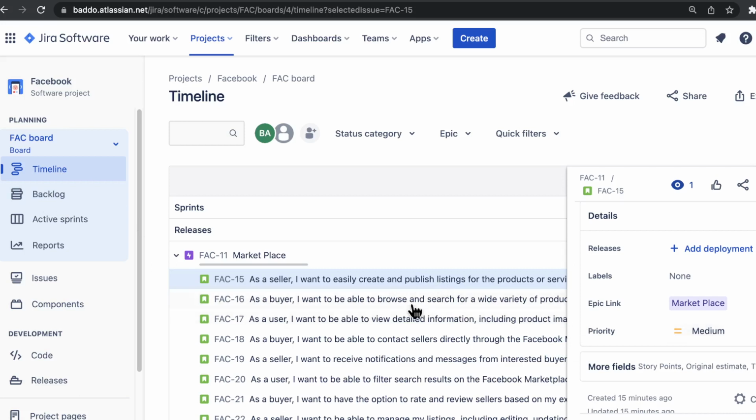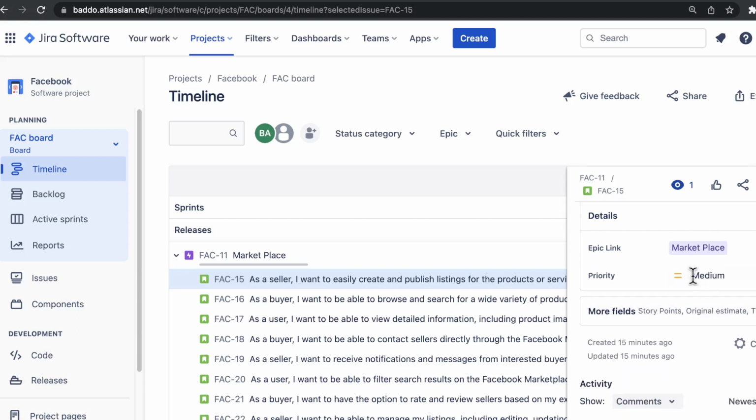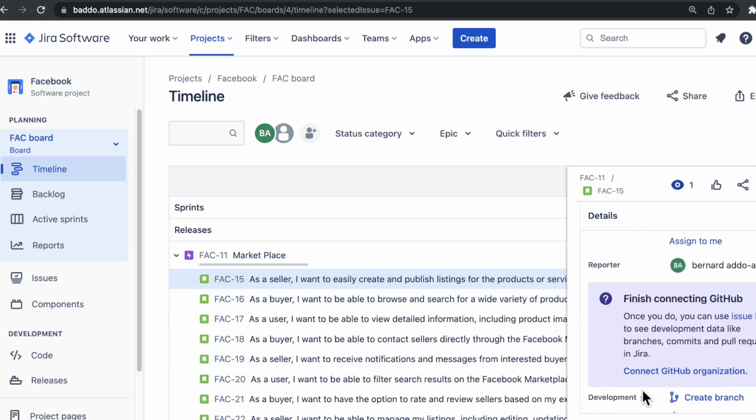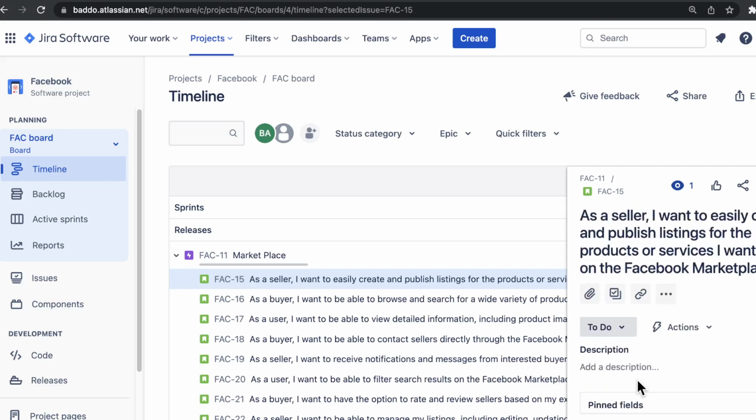Priority. What is the priority of this? Is it high, medium, low? So you would also come to this per the agreement you have with your team members. And then we have more fields. Great. So this is the description side we want to come to. You click on description, add a description.